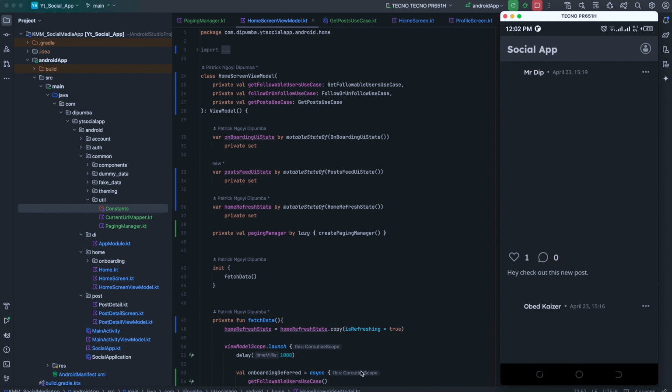There we go. We are getting now some posts. Of course, we need to use our current URL mapper to set also the images. Now, these are the posts that I created a long time ago when I was doing the demo application. As you can see, posts are from April 23rd of April.